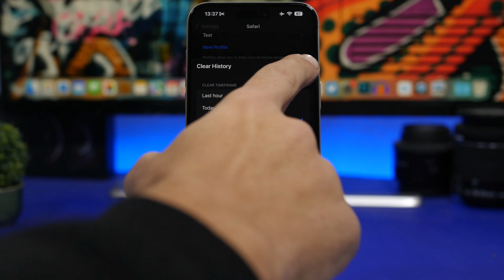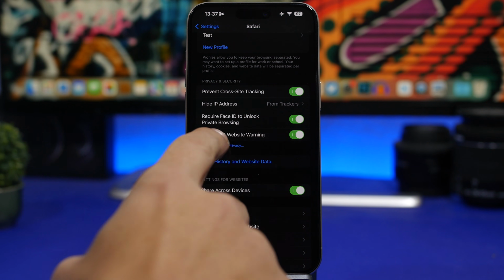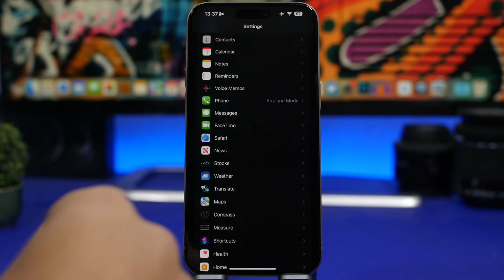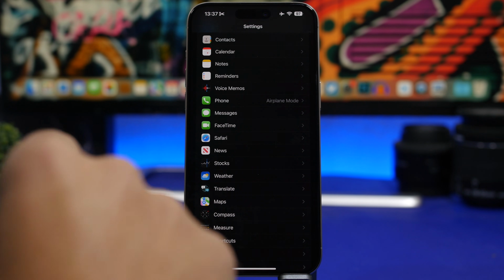And you can do this for other apps as well. If you use, let's say, Google Chrome or any other browser, you will have an option within the settings of that app to clear the history and website data, which sometimes can be very, very large.